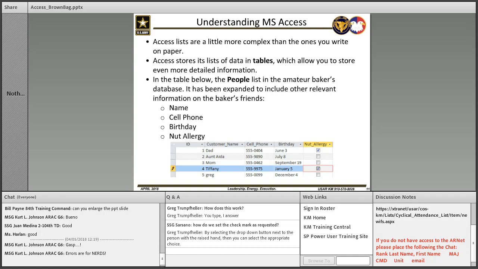So in this table on the bottom of this screen, we have our people list. It's got a name of somebody, a cell phone, a birthday, and oh, you know what? Some of these people are allergic to nuts. I want to get a birthday cookie, but if I'm allergic to nuts, I don't want to get a peanut cookie, right? Unless you're on that list of he who gets the peanut cookie.